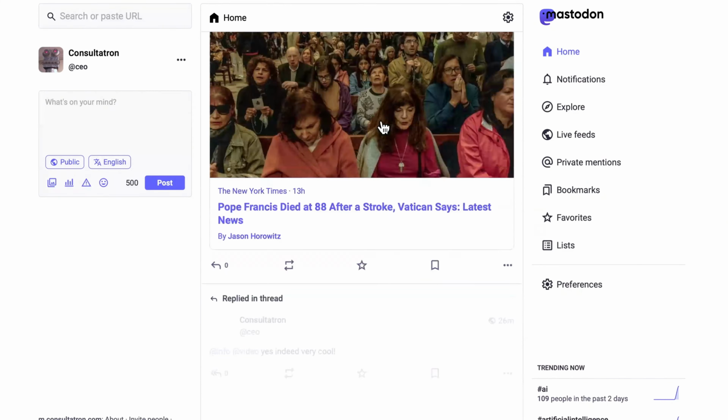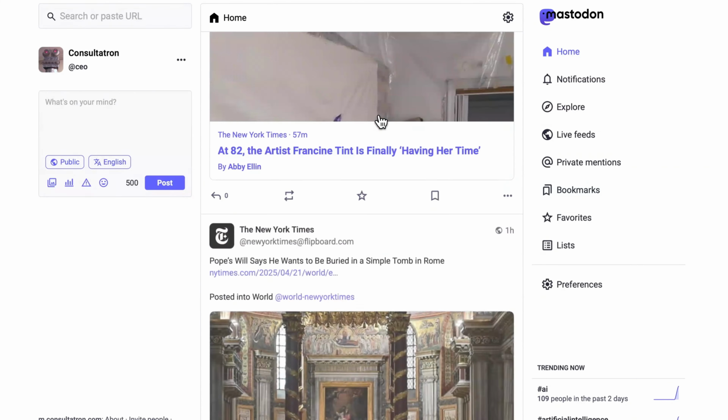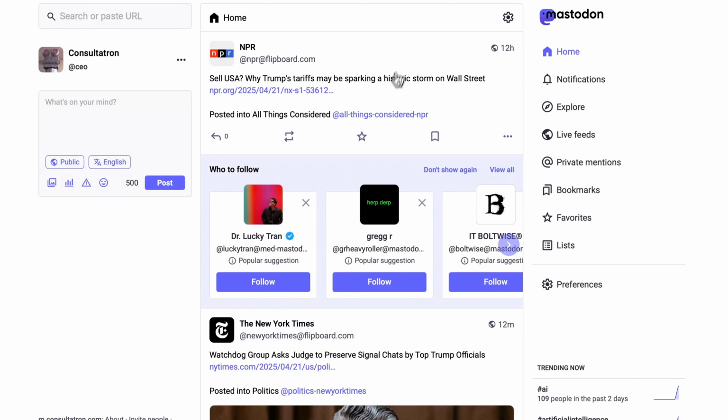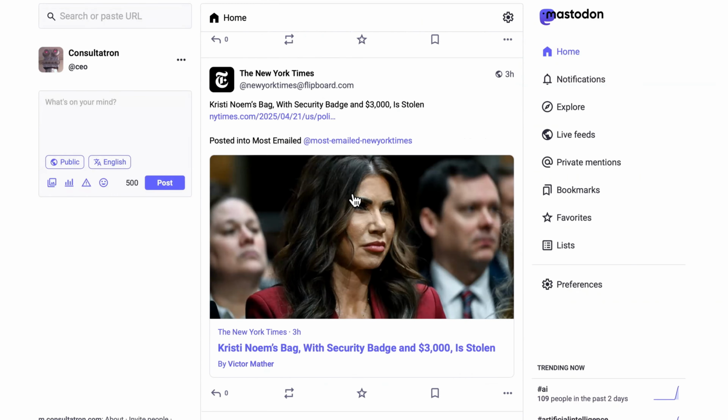So you scroll down, and the further you scroll down, the older the posts are until you hit the edge of your cache, which will happen if I go back like 8 days or whatever. So what we're going to do today is tailor this home feed a little bit so we see a little bit more of what we want to see and a little bit less of what we don't want to see.